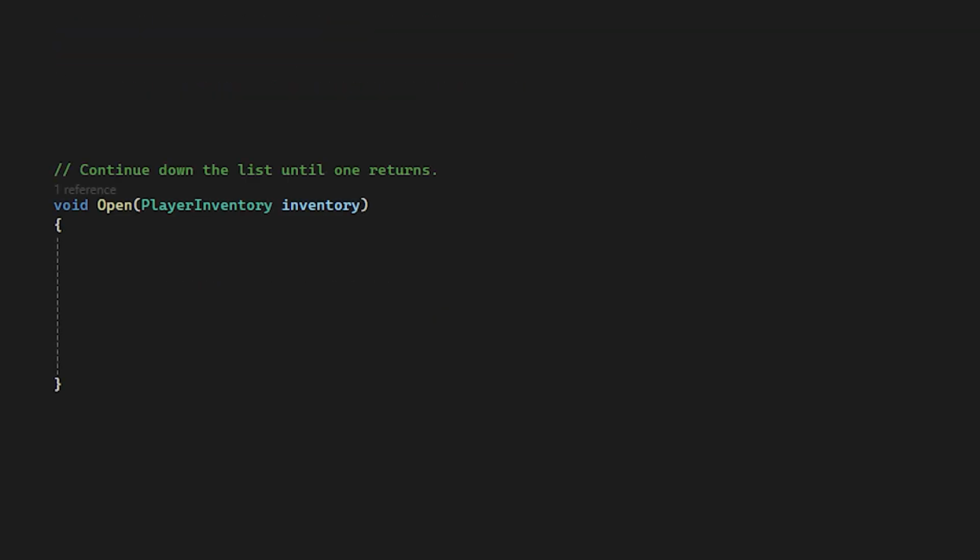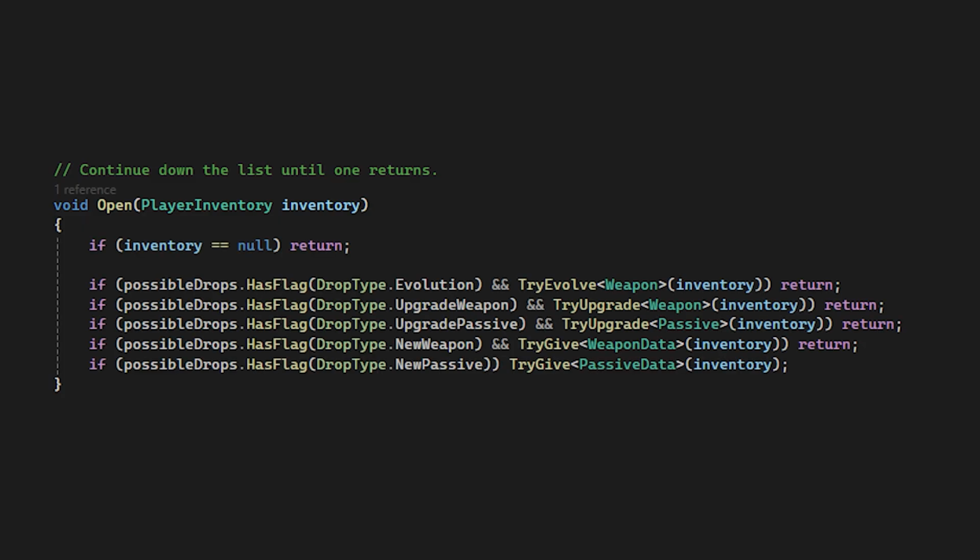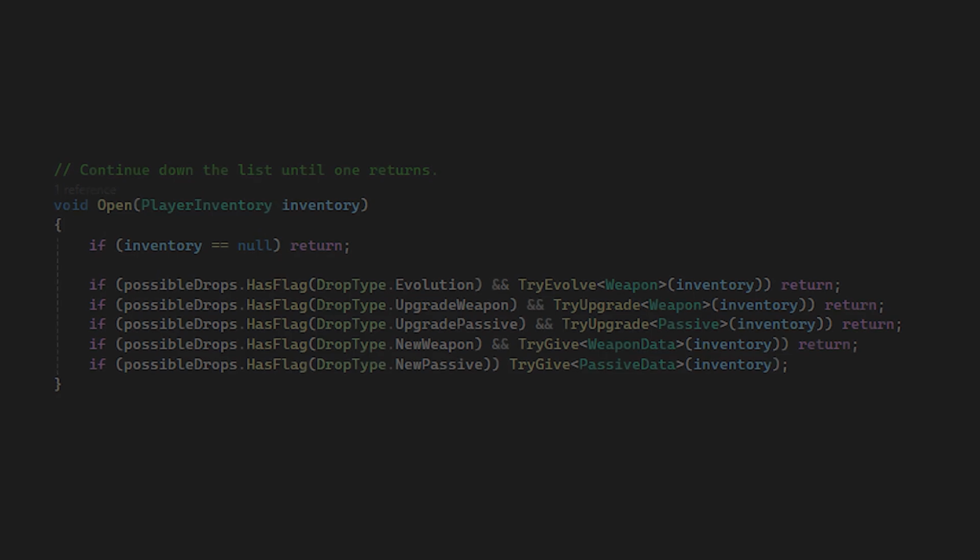We'll create a function called open. Inside this function, we'll go through a list of possible actions the chest can take, like evolving a weapon, upgrading a weapon, or giving the player a new item. Each of these actions is written as a line, and we check them one by one from top to bottom. If one of them returns, the rest will not be executed. That's why we use return after each one. This system allows us to prioritize drops, like always trying to evolve items first, and only giving a new item if no upgrades are possible. Of course, you can rearrange or alter this section to your liking.